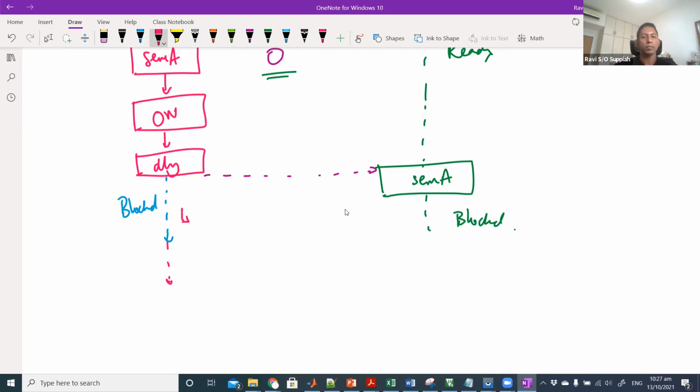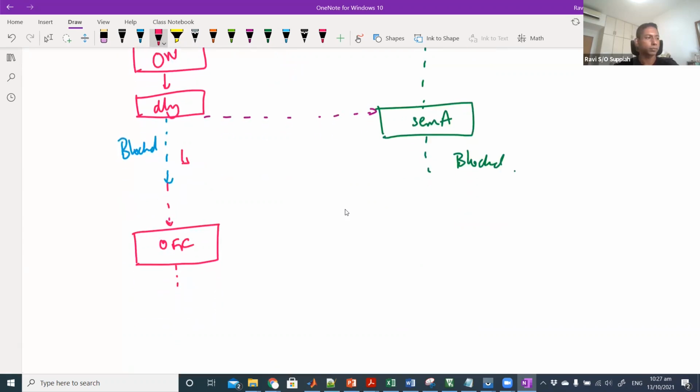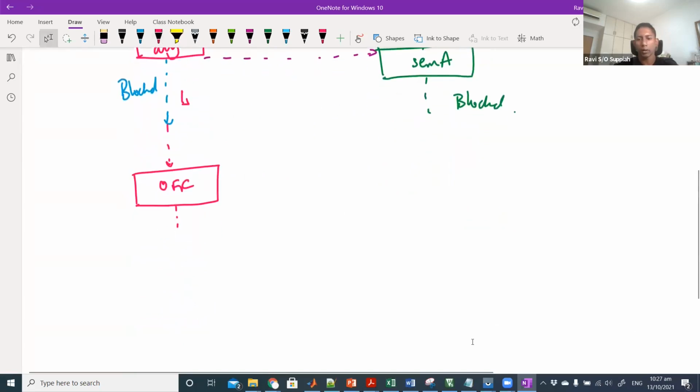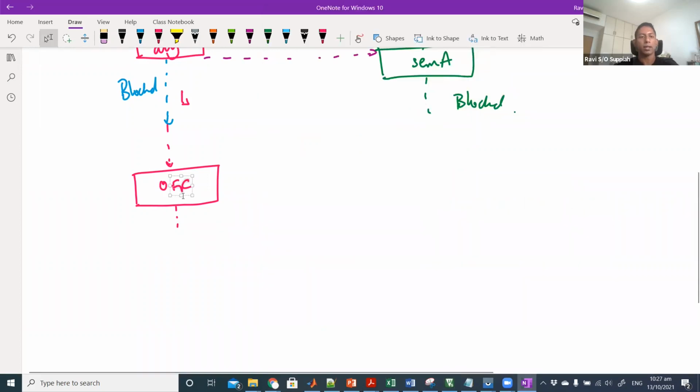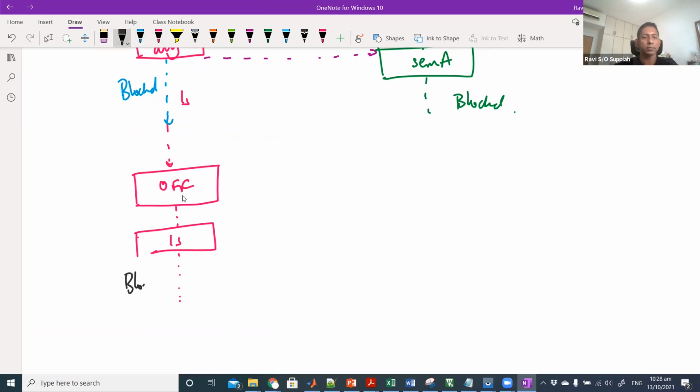I'll carry on like this until the 1 second is finished. When the 1 second is finished, I will be able to come out and turn the LED off. If you look at the code, you have to wait until the off, and then I want one more second, and then I release. So I turn off, and then I wait another 1 second, which is blocked, and then finally I release.